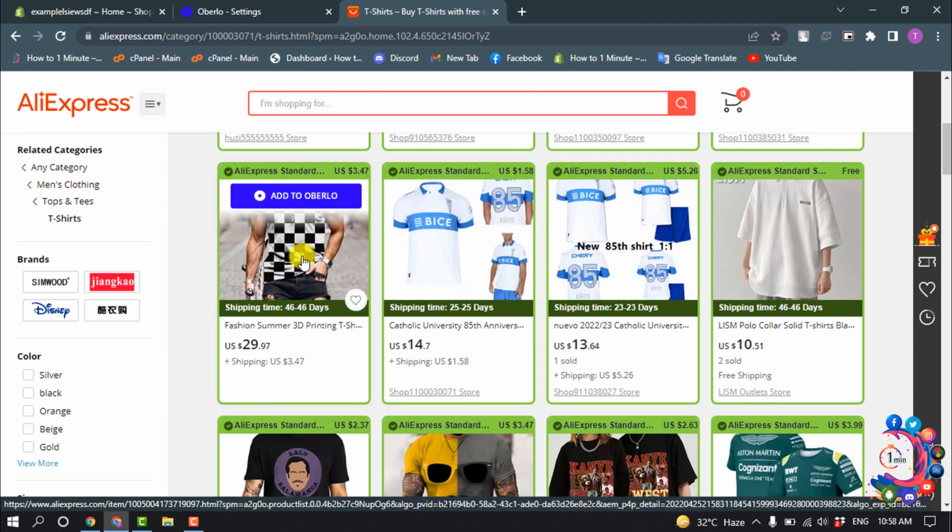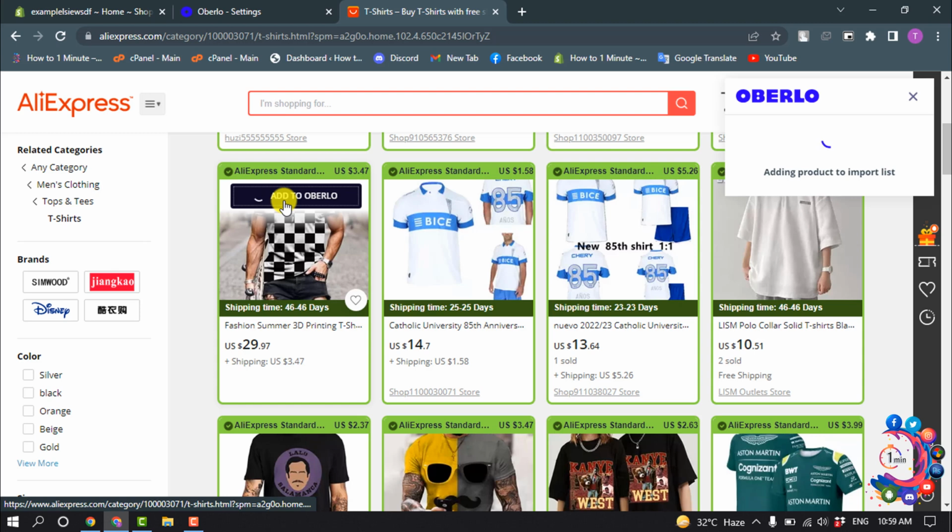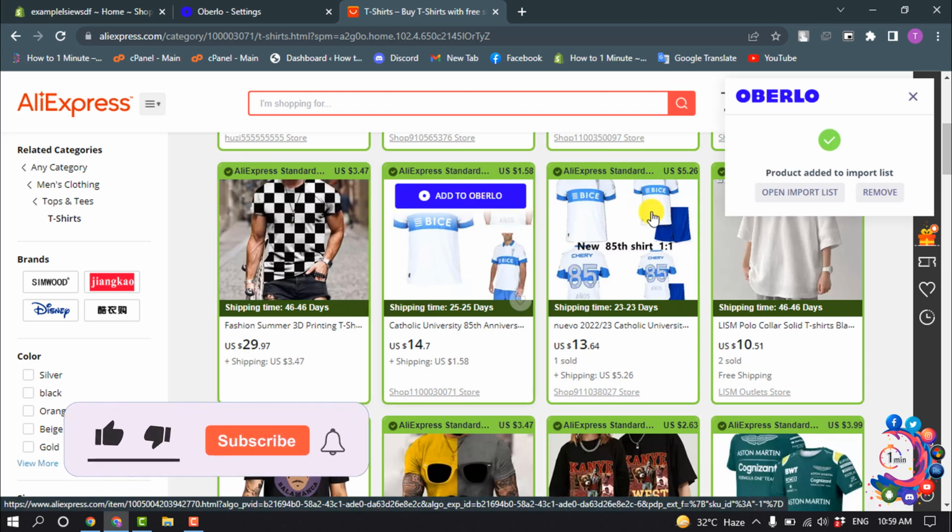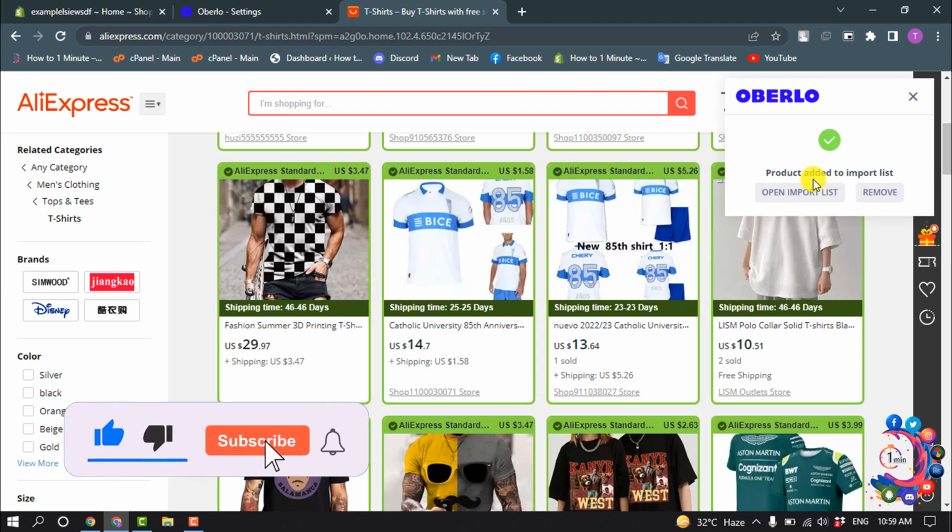So hover over the product that you want to import to your Shopify store and you will get this option here, add to Oberlo. So click on add to Oberlo. So here you can see the product has been imported. Now click on open import list.